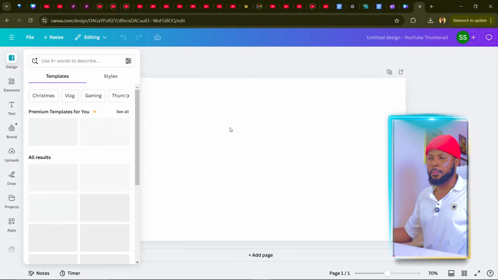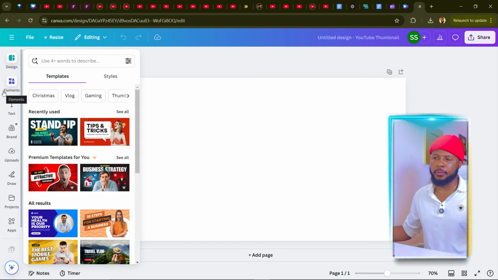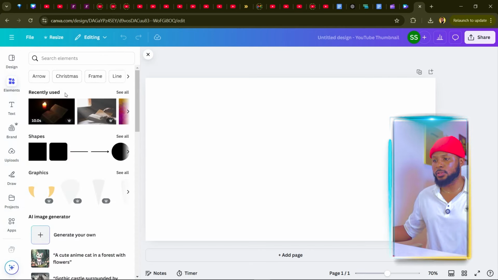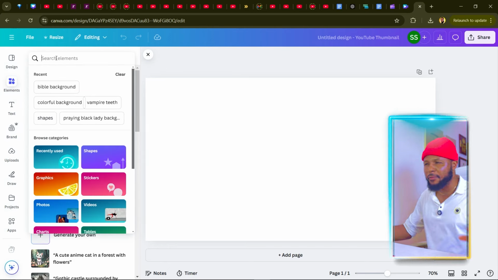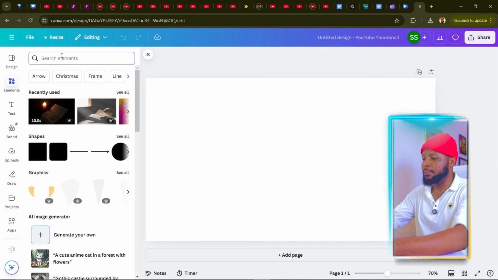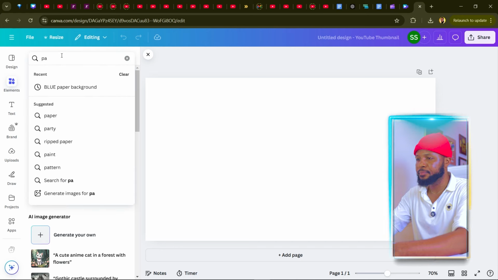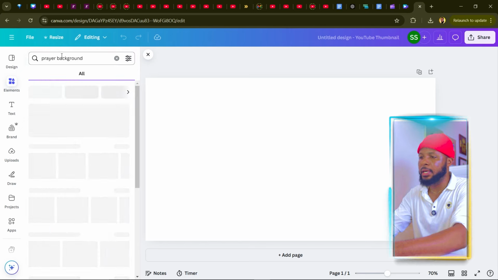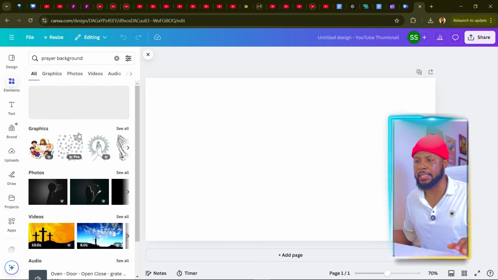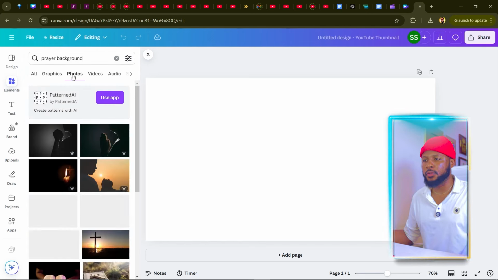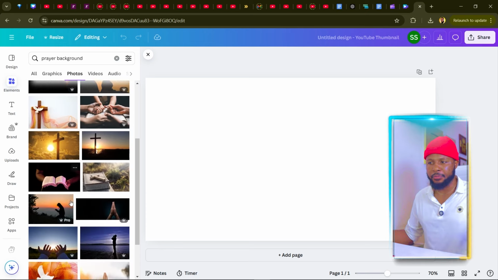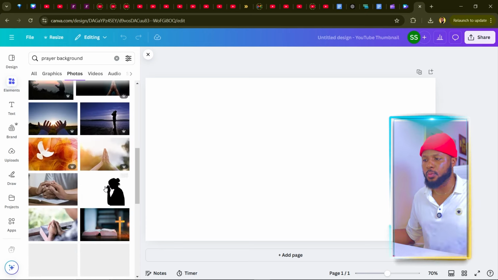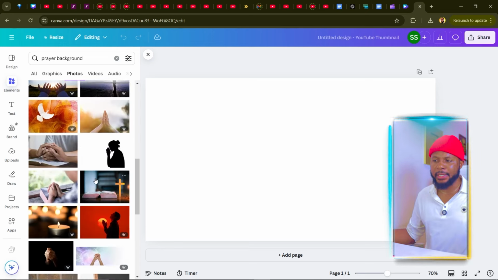Right now that it's open, the next thing I'm going to do is search for the background that I want to use, and I'm going to come to elements to do that. Here you can choose whatever background, just type in whatever keywords you want to see. Here I can simply type in prayer background. Okay, and I'm going to have something like this. And if you go over to photos, you're going to see different types of prayer background. So you can choose whichever one best fits the design that you want.